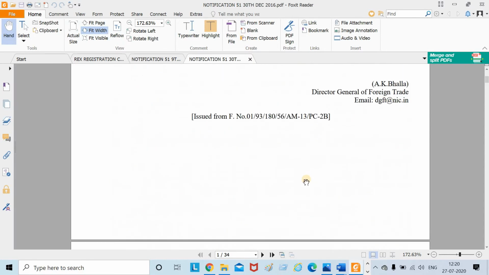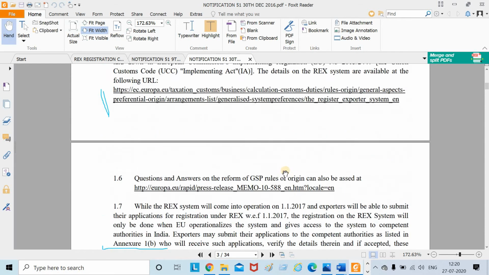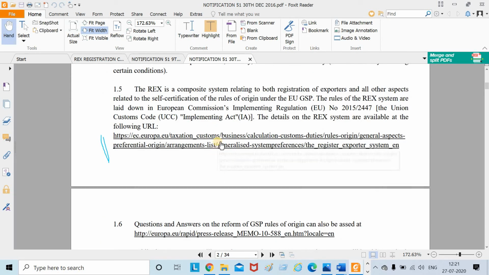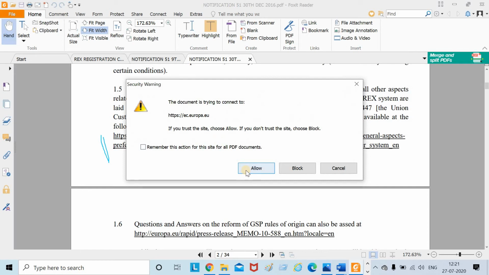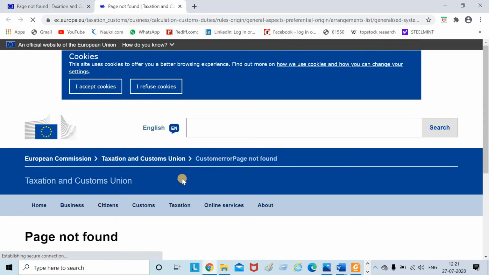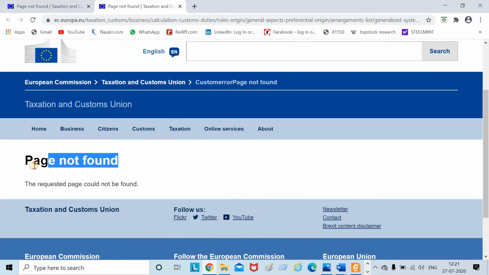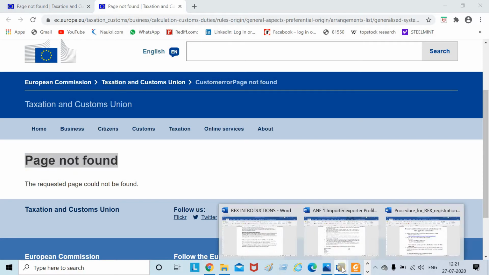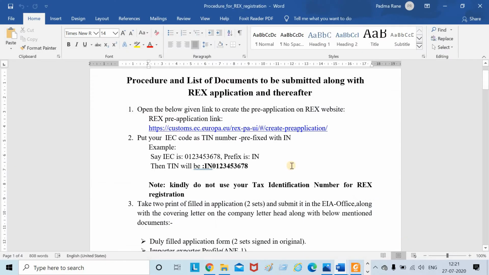In this notification, they have given the path where you have to apply. If you click on this path, see, page not found. The path is not correct. Now you refer to my path which I have given. It is taken from the REX authority. This path works perfectly. You have to click on this path.